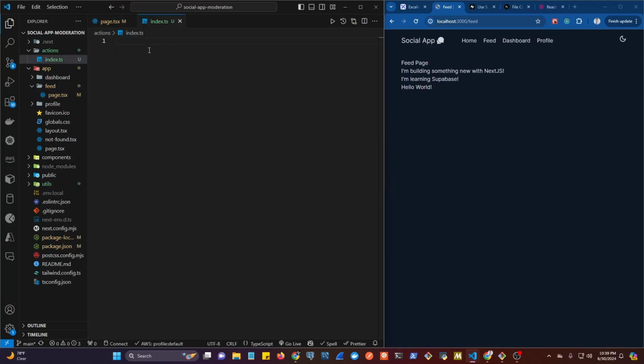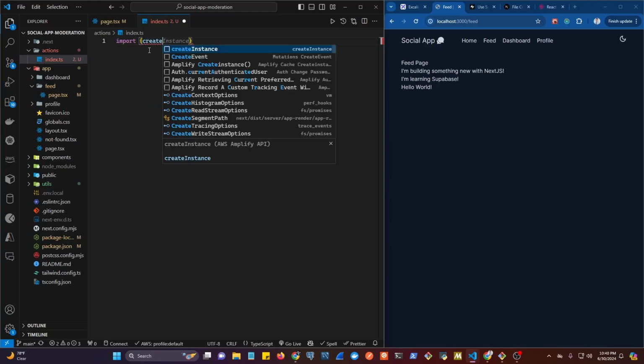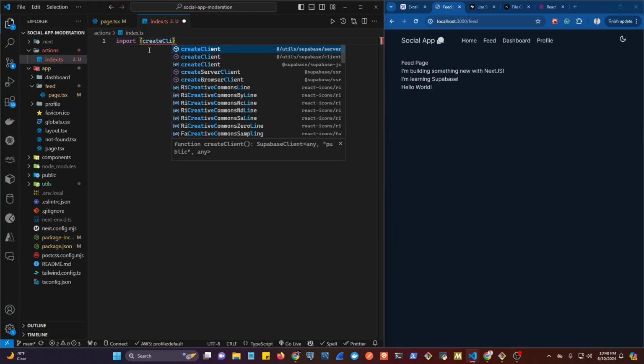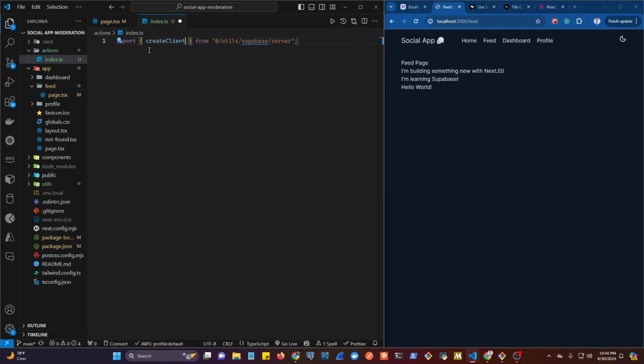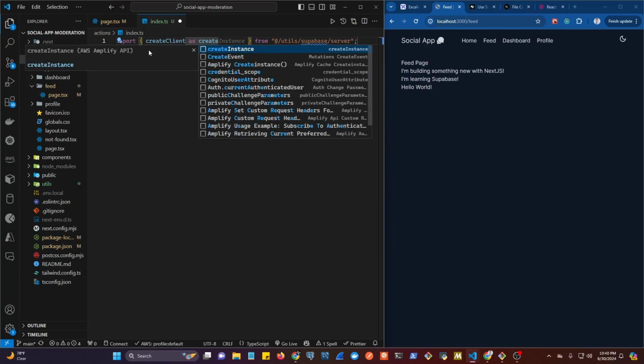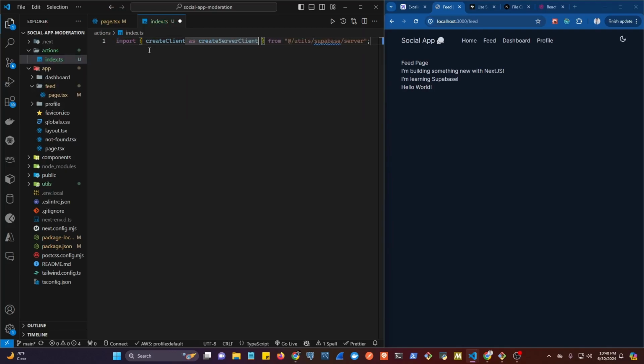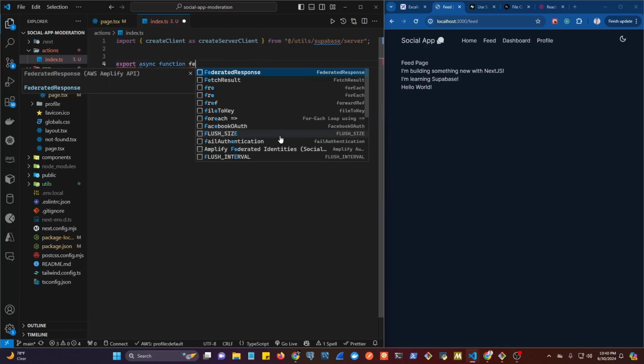But because there's two of them, we're going to rename them a little bit. So we're going to say import createClient, and this is going to be the server one, the first one here, and we're going to name it as createServerClient, because we're also going to be using the front end one. So we're going to keep the import there, and we're going to have a function here. So let's do export async function. We're going to call it fetchPost.